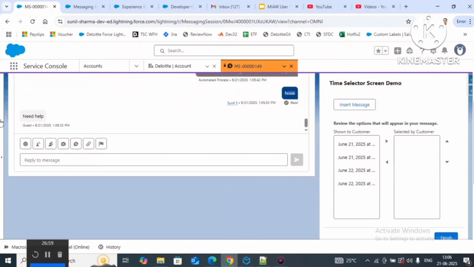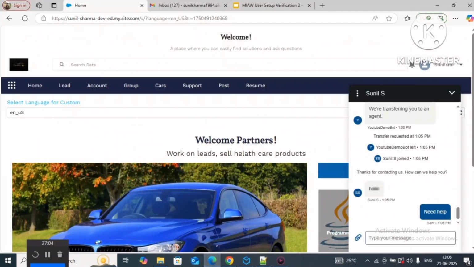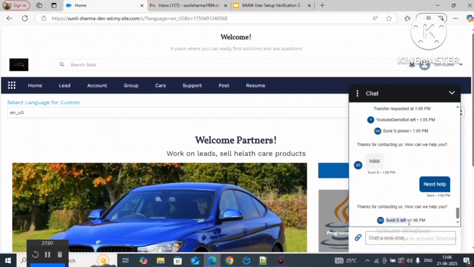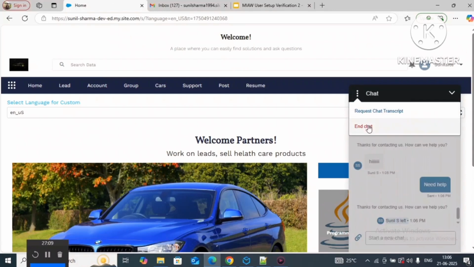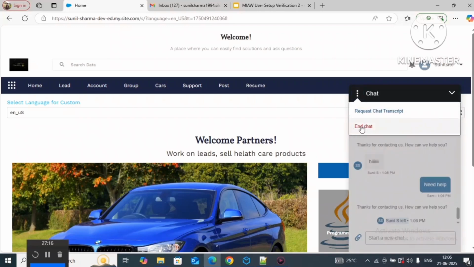Here you can see "need help." Okay, now I'm disconnecting. Here you can see Sunil has left. Okay, the customer can also end the chat. But when the customer clicks on end chat, it means the customer's messaging session is ended. The conversation will not be ended. Entire life he will see only one conversation.